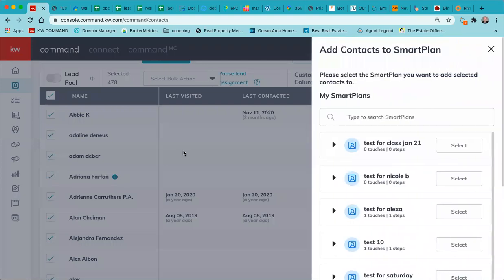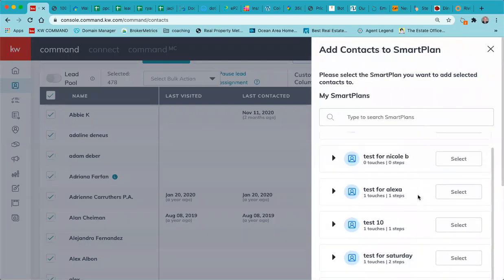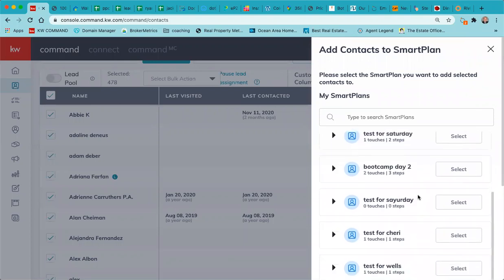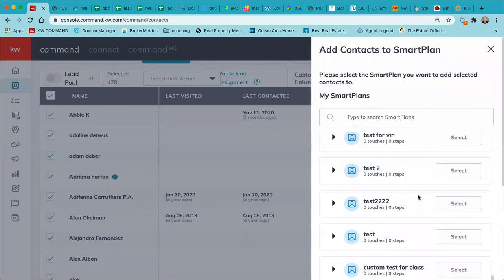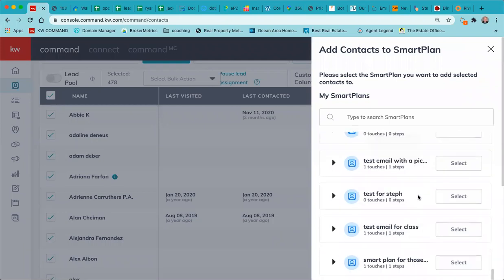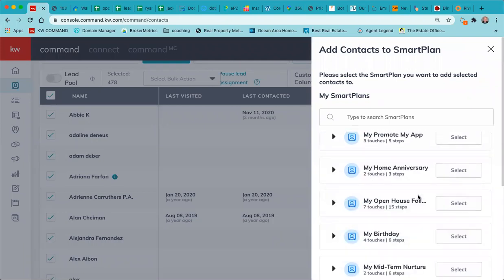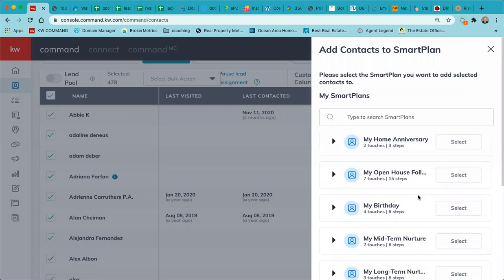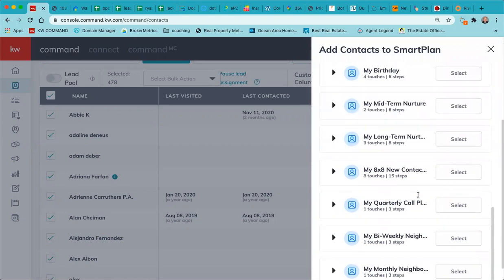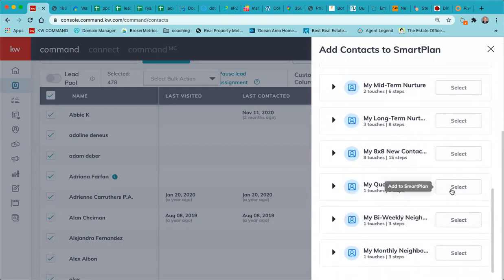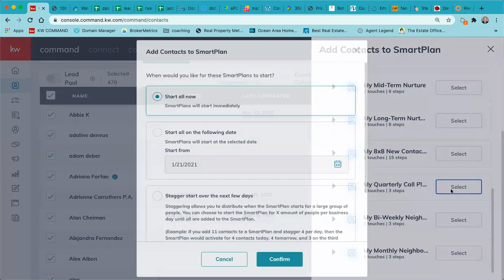And when we do that, we'll give it a second. Then it should pop up all of our smart plans. I have a lot of junk in here, just tests for classes and showing people how to do stuff. But you're going to find the one that we set up earlier, the quarterly call plan. So I'm going to just scroll through until I find that. There we go. And then when we hit select, this is where the automation gets fun.